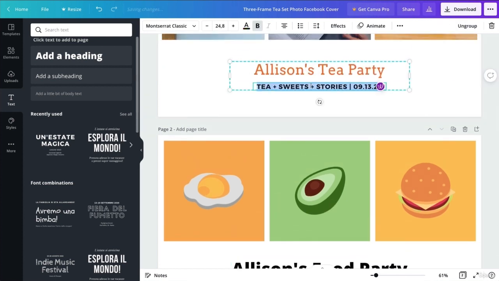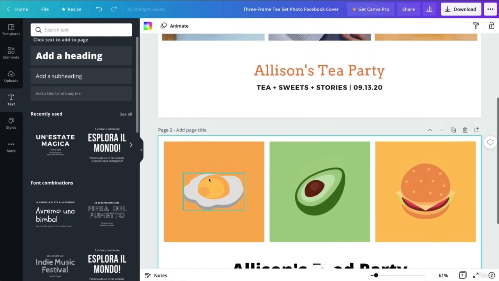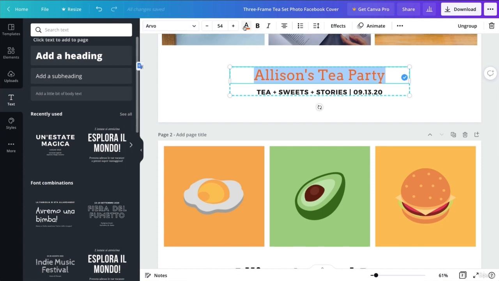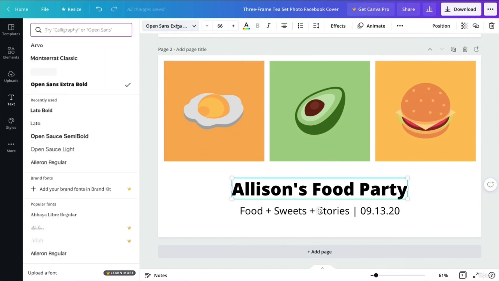We're going to copy and paste, and change it to food party instead of tea party. Let's copy also this one. We're going to have food plus sweets plus stories, and we're going to find what is the text that they used, and in this case it's Arvo. And this is going to be the color. So let's go ahead over here and search for Arvo.